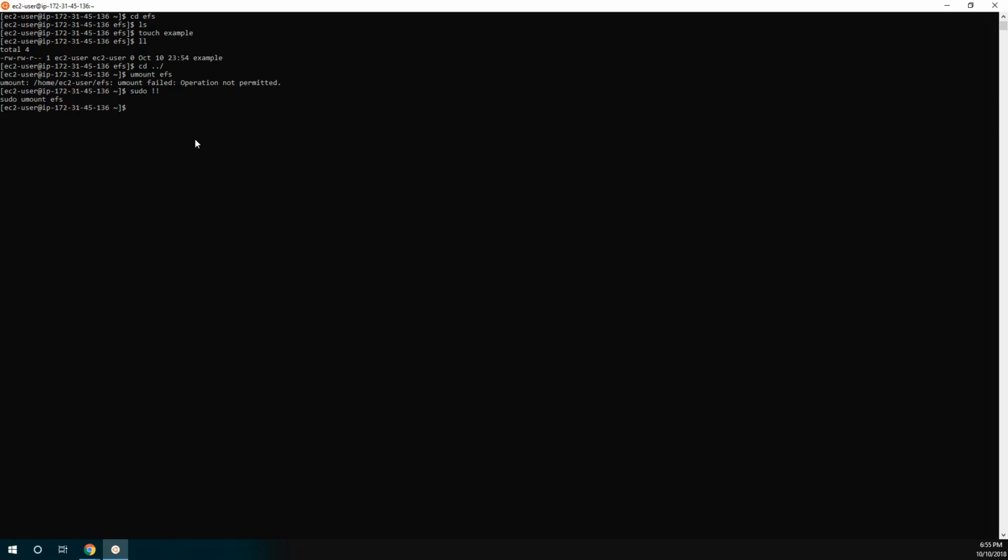Alright, so because we've unmounted the EFS, we ls in there, and of course we don't see anything. So let's remount it. And there you go, the file is back because we've remounted the EFS onto our EC2 instance.